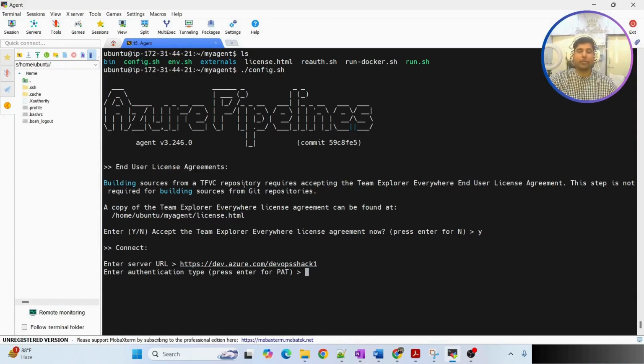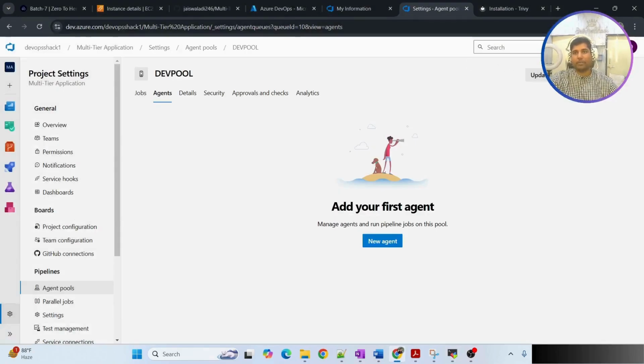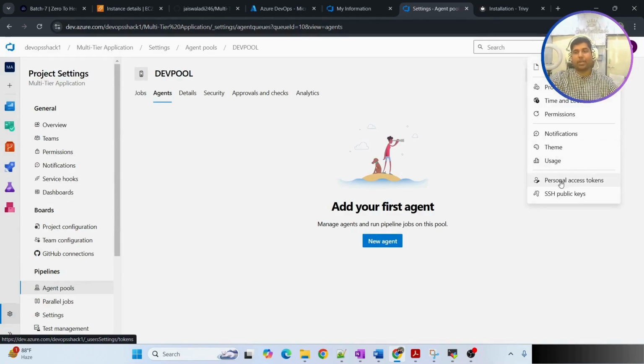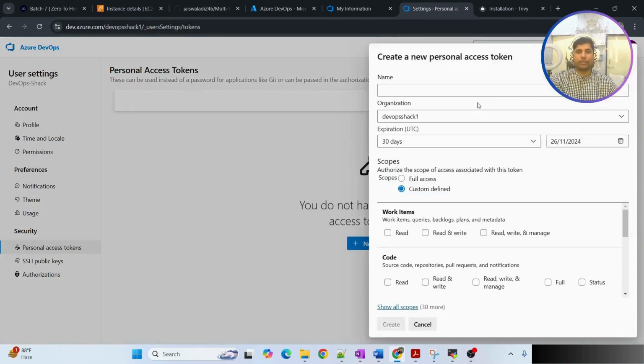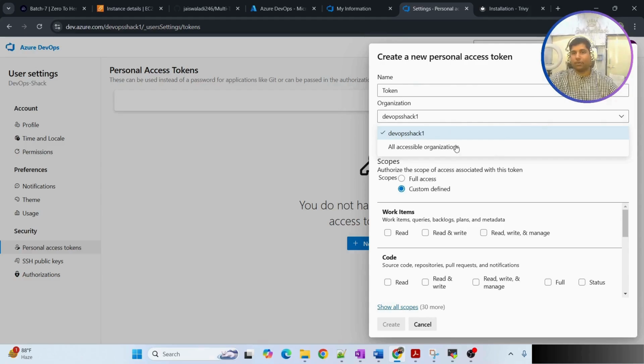Then for authentication, because this virtual machine needs to be authenticated with our organization, we can use PAT, which is personal access token. So click enter, and we have to provide a personal access token that we can get by clicking on user settings. Click on that, go to the second last option which says personal access tokens, then click on new token. Here you can provide any name. I'm just going with token, and then you can select the organization. As of now, we are going with DevOps Shack 1. And expiration, I'm just going to set as 30.